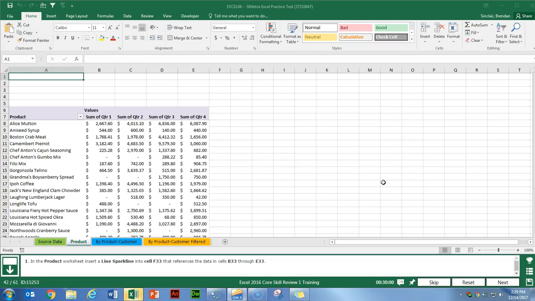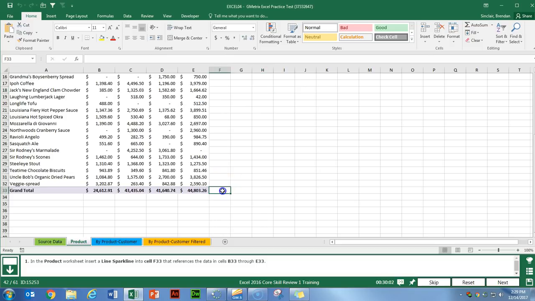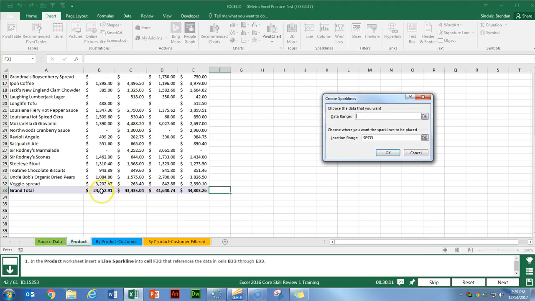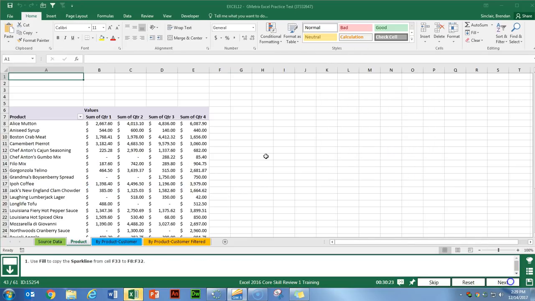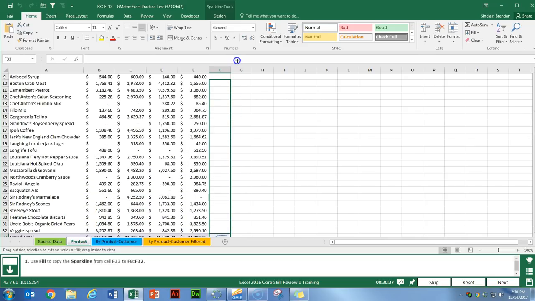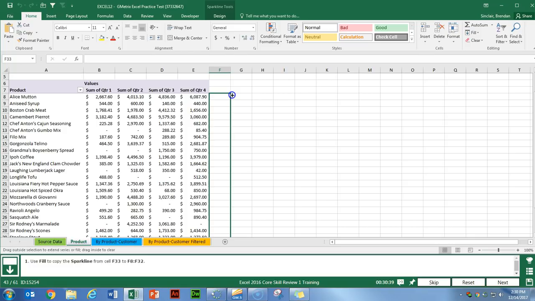Task 42 asks us to go ahead and insert a spark line in F33. And so we'll go to the Insert tab here at the top after we select that cell. And it's a line, spark line. And our range is B33 to E33. We'll click OK. Task 43 asks us to go ahead and use the fill to copy our spark line. That's found in F33. And there are a few ways to do this. The easiest way is to select the range or the cell. And with the black cursor, just click and drag up to B8.